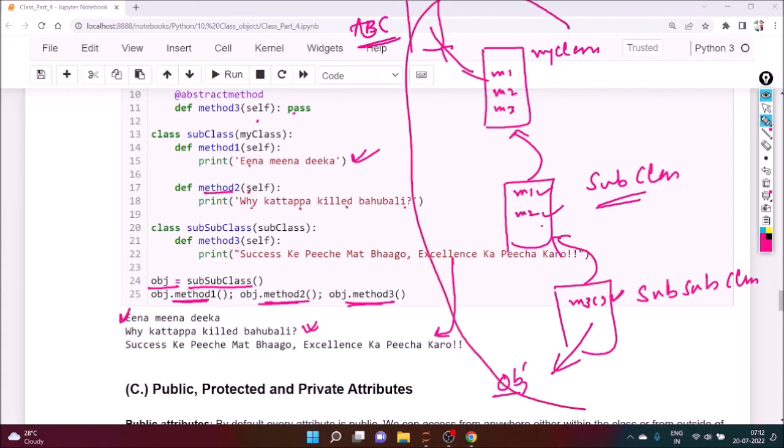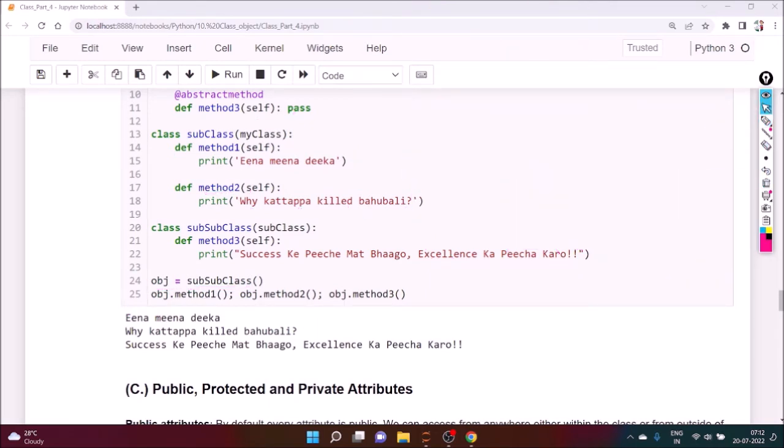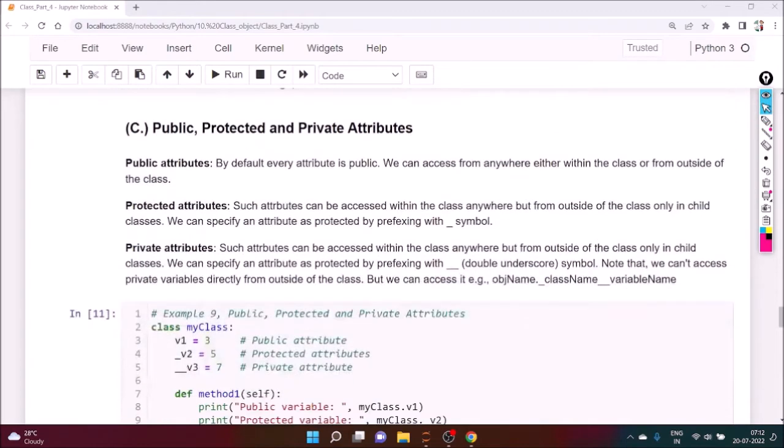So in this way, we can implement abstract class and abstract method. For large projects, such a concept is very useful. Next, we'll go for the concept called public, protected, and private attributes.